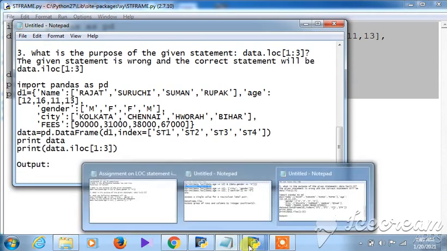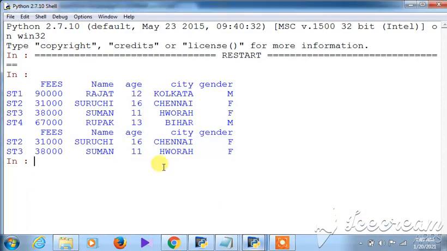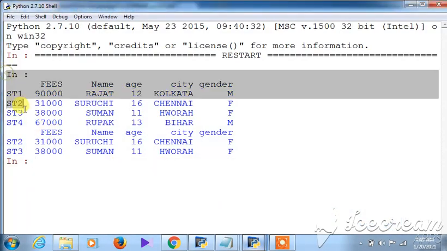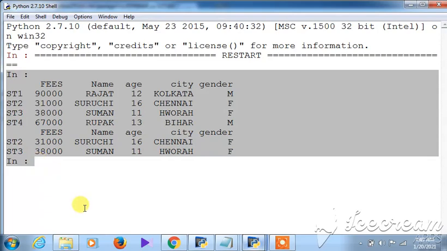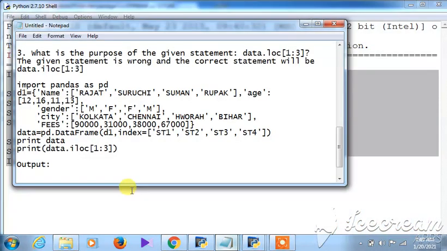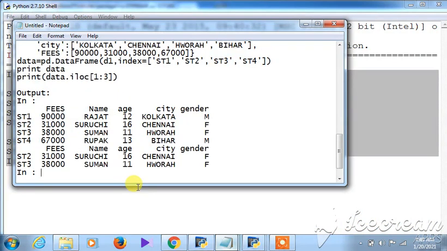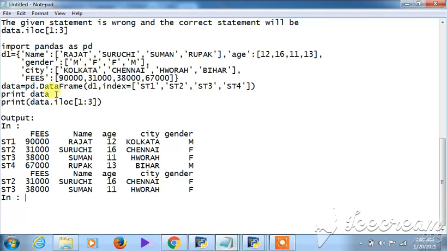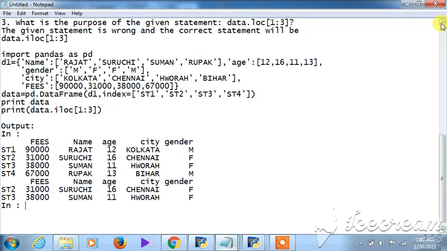So let us pick up the output once. This is the output. Actually it is showing you the ST2 and ST3. All right, so you can execute this program practically also at home whenever you have time, and practice implementing it practically. So both purposes will be solved. So this is the entire program that has been the answer for question number 3. The given statement is actually wrong, and this is the program demonstration of question number 3.